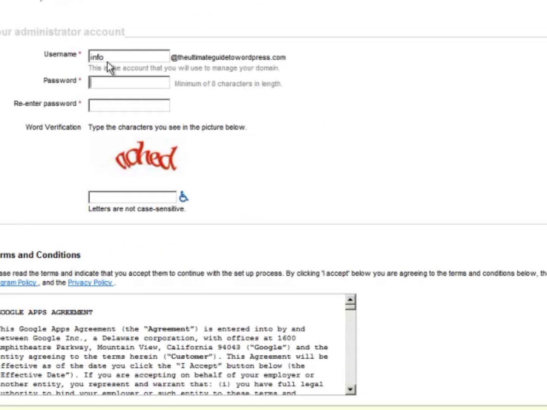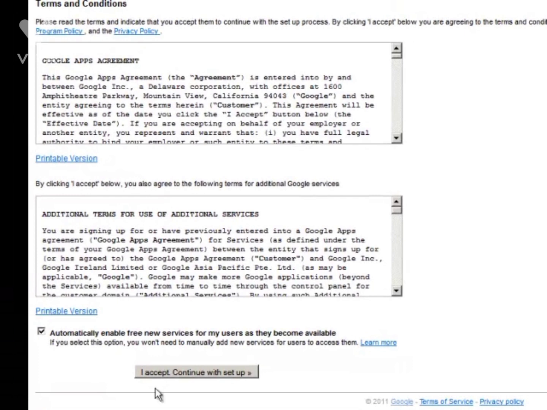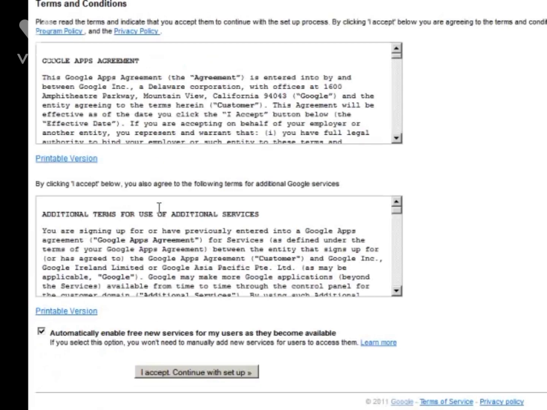Make it simple. Alright, and then pick a hard to guess password, and then try to solve the CAPTCHA, which is always hard. And then make sure this is checked because you want the new stuff to come in as soon as possible. Yeah, I messed up the CAPTCHA. Alright, we'll try again. So if this one works, sometimes I have to try 3 or 4 times before I get it to work.